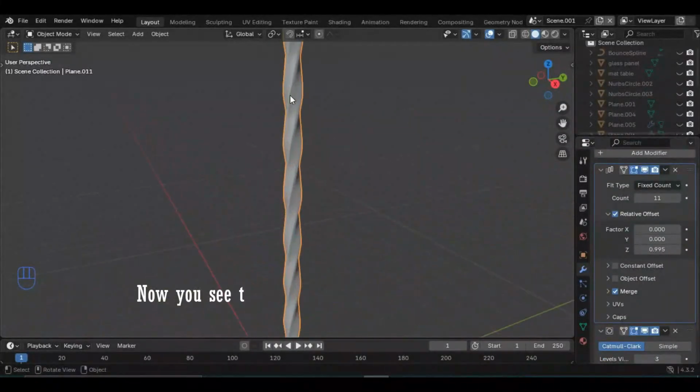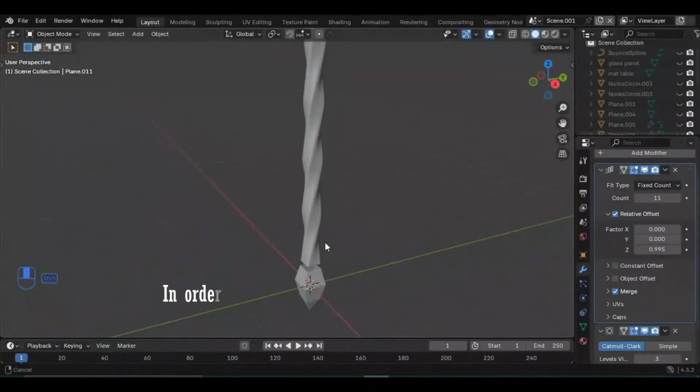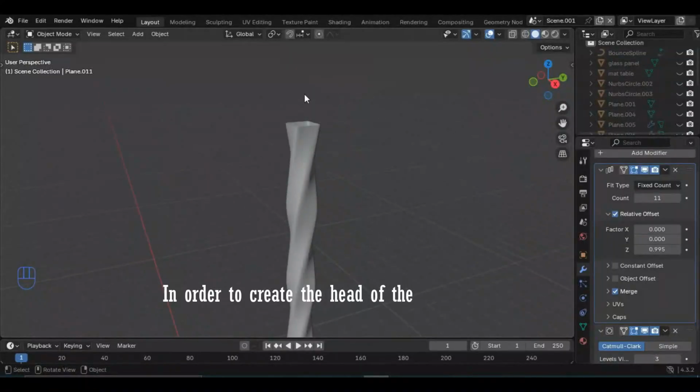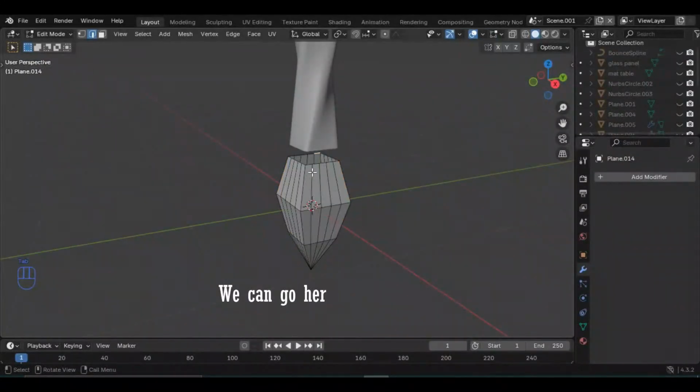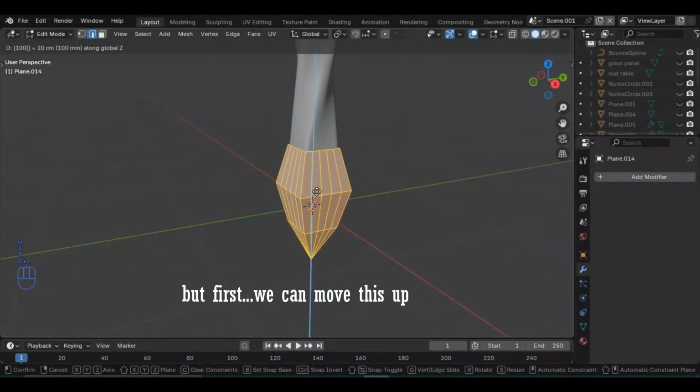Now you see that you have your drill here. In order to create the head of the bit, you can go here again and create a different object. But first, we can move this up.